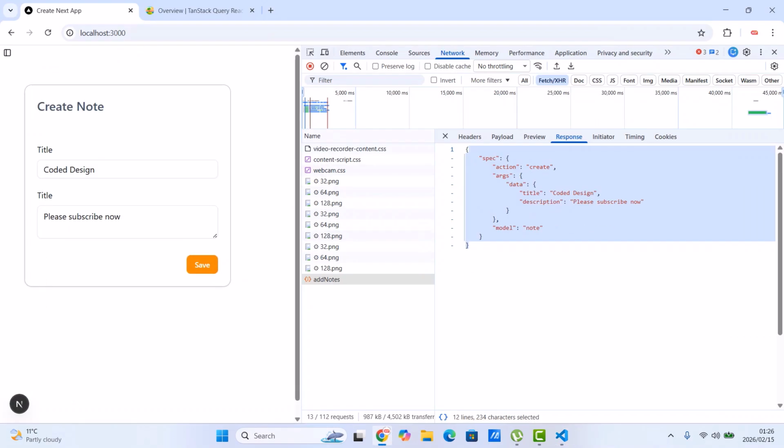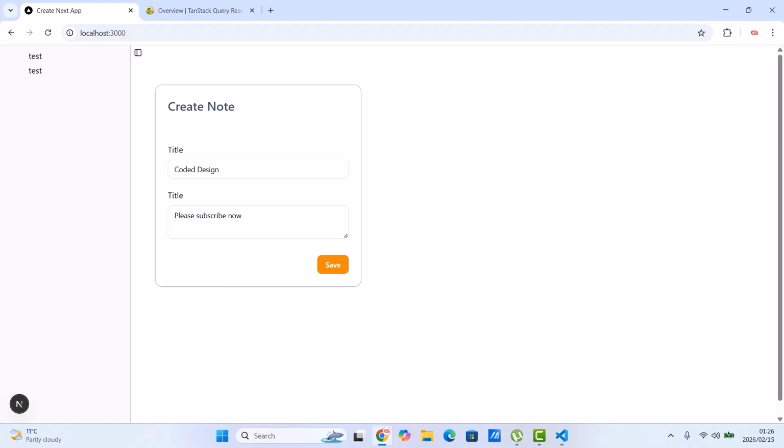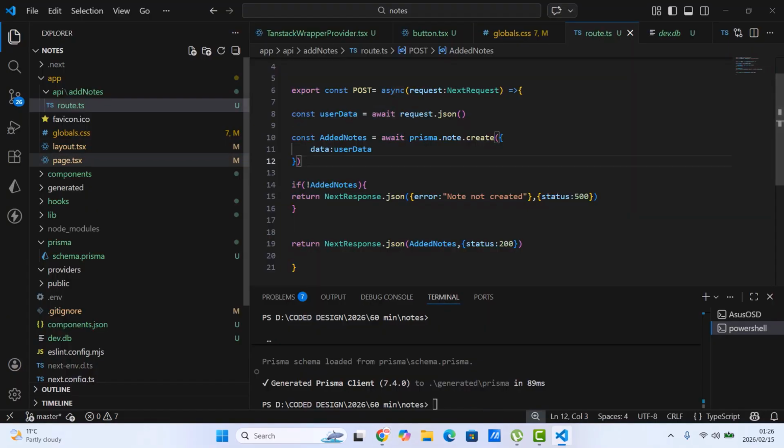And let's go back here and same data again. As you can see, now we are getting an ID of 1, title, coded design, description. This is created at and updated at. So that means we are winning and I'm happy with this. Let's go and check our database.